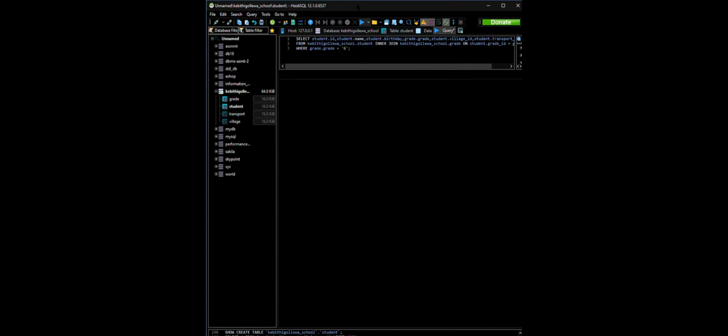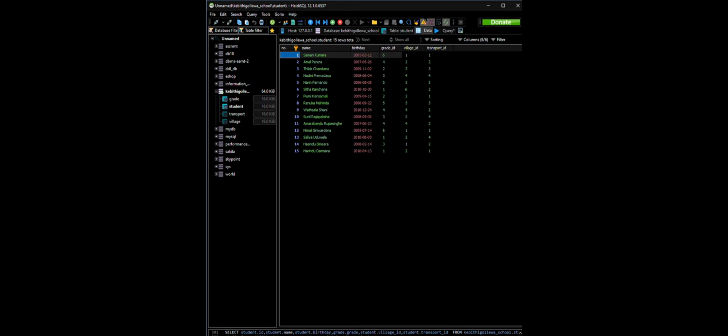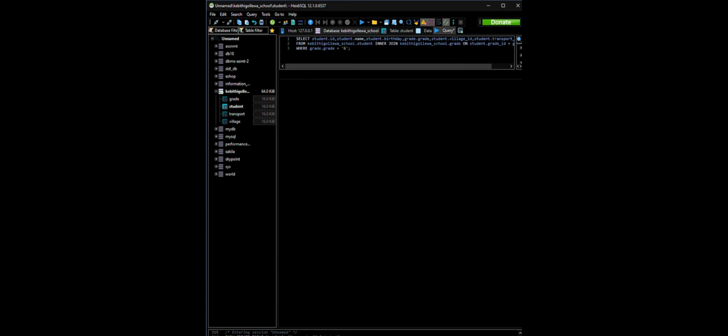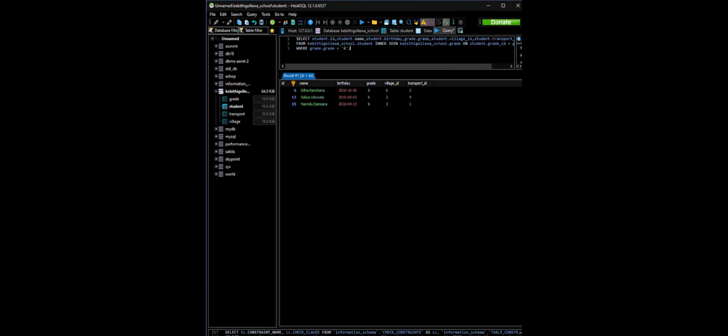I'm going to click on run. So there is an error, it says unknown column student ID. So if you go to data, yeah, so I'll rename this to ID since everything else has been saved as ID as well. And now let's run the query. So here we have it, the grade is visible, grade 6, then the village ID and the transport ID are visible. So that is it for our first question.